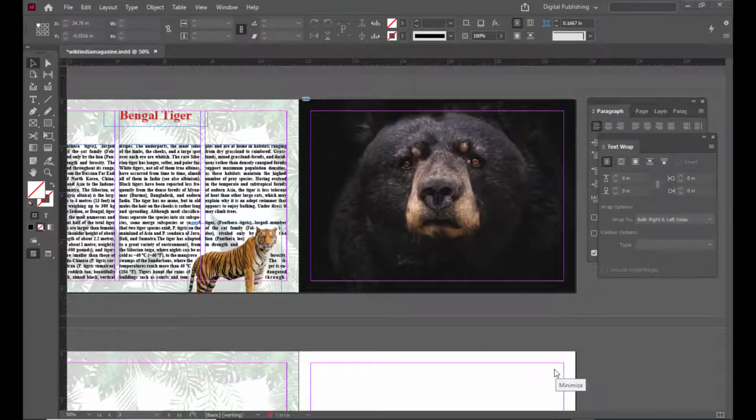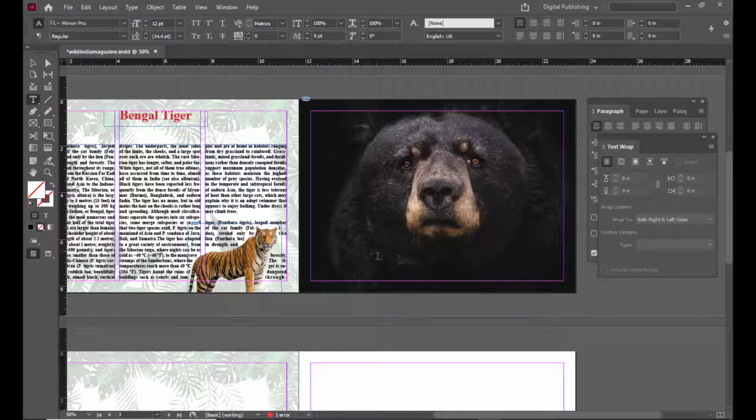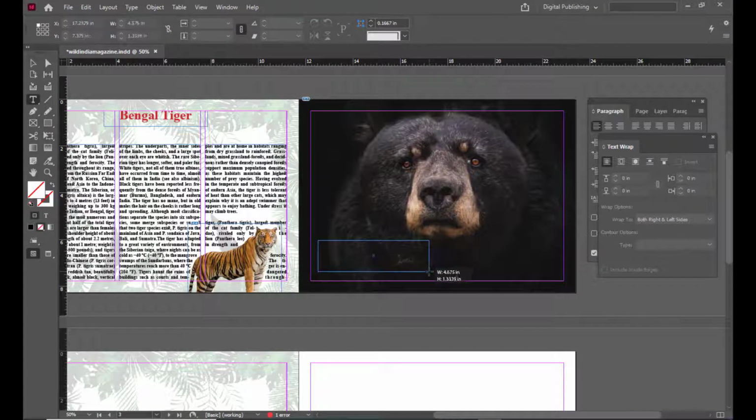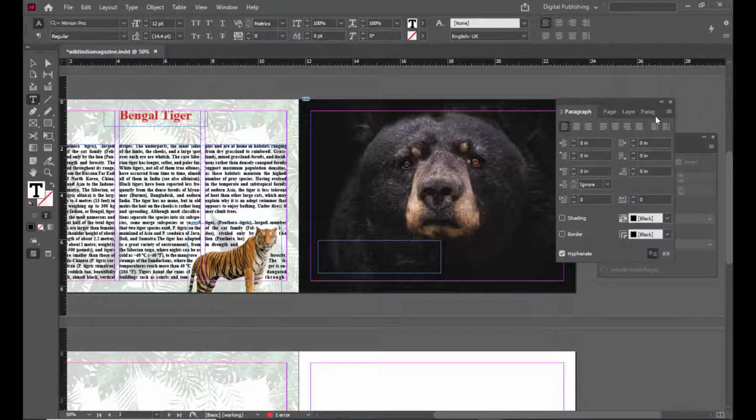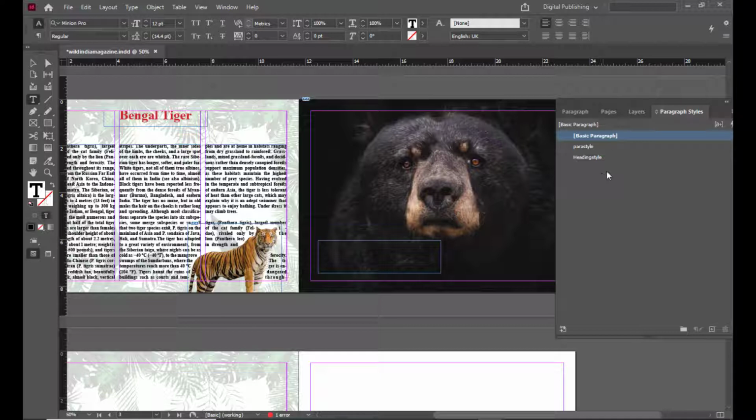Right. So now we will put the title for this animal. This is Indian bear. So we'll just create a text block, and we will activate our paragraph styles, and keep the heading style active, and then we'll just type Indian bear. That's it.